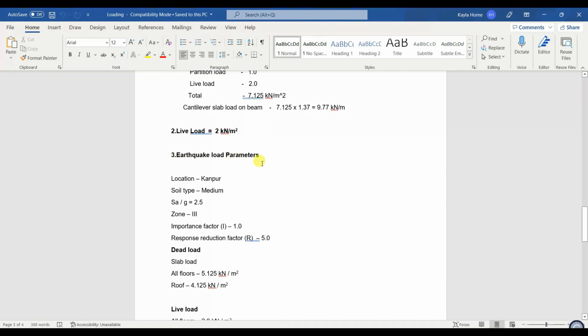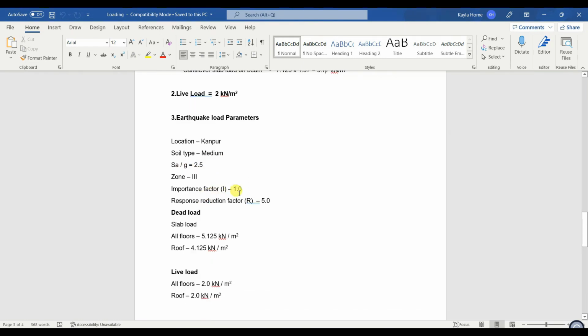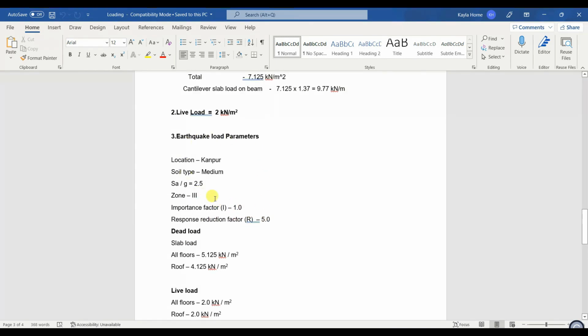Let's see the earthquake parameters. Location is Kanpur. Soil type medium. Sa by g value is 2.5. Zone factor is 3. Importance factor is 1. Response reduction factor is 5. This I'll explain to you while applying the load.